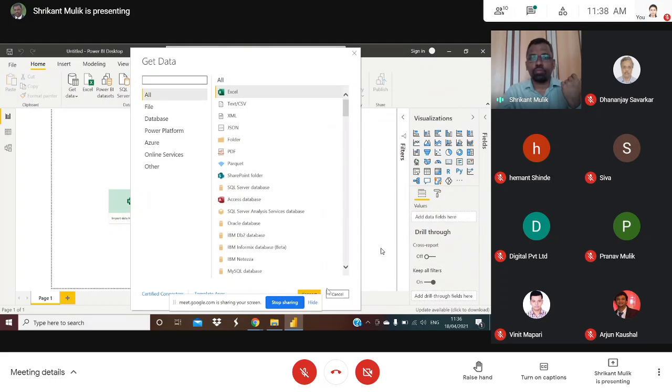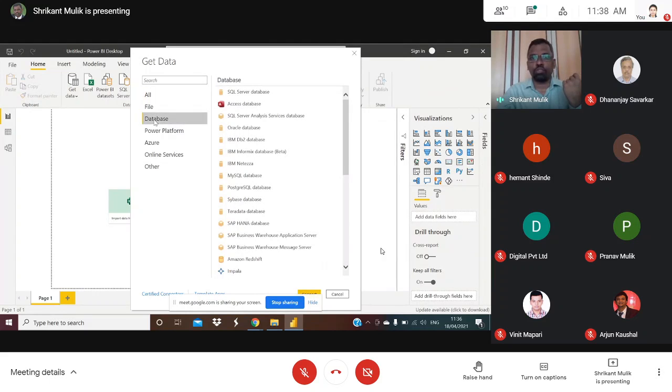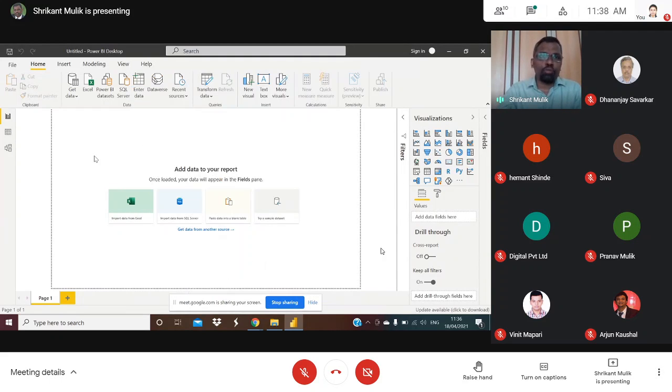You can see different types of databases which are available, like Sybase and Teradata and all that. Those who are technical would recognize all these names. But most of the time we could use Excel or a CSV file.